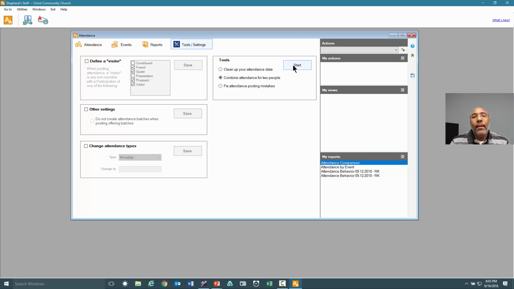In situations like that, please use the original record inside the database and update that record. If you update that record, then all the information will be correct and you won't end up with two people that represent the same individual inside the software. So at this point, I'm going to say start.